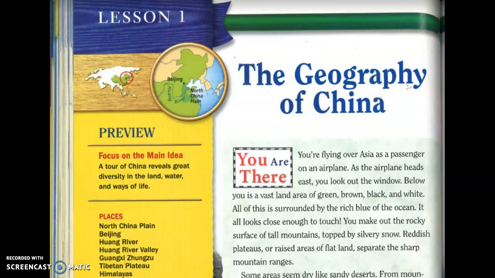You make out the rocky surface of tall mountains, topped by silvery snow. Reddish plateaus, or raised areas of flat land, separate the sharp mountain ranges. Some areas seem dry, like sandy deserts. From mountainous areas in the west, long, winding rivers begin. Small streams lead to rivers as they flow eastward to the ocean.